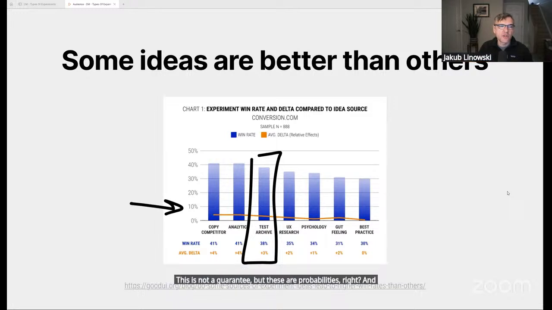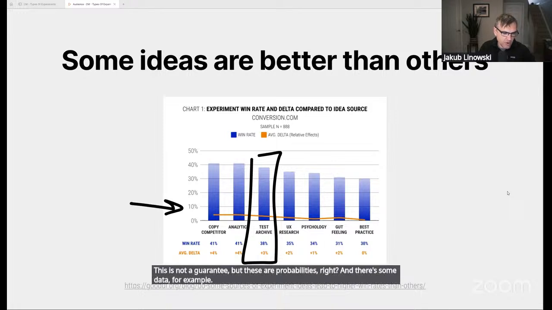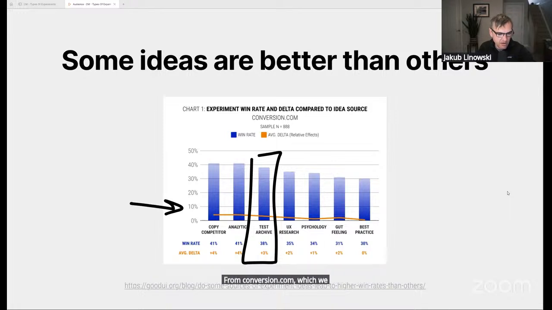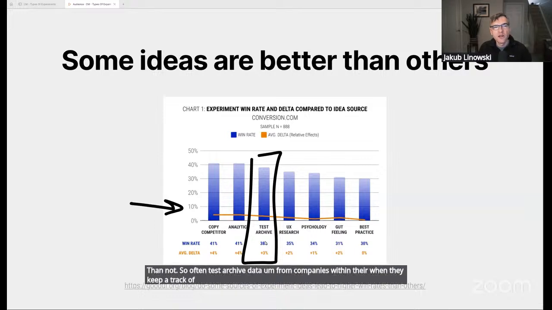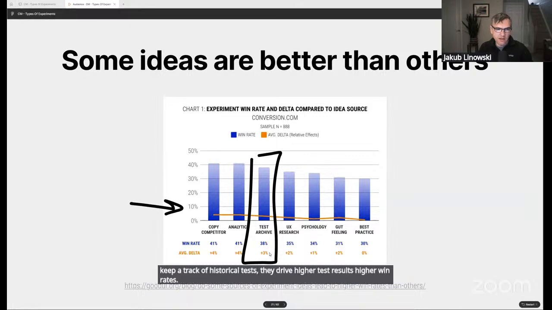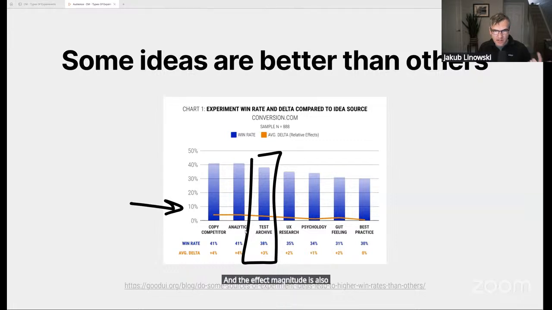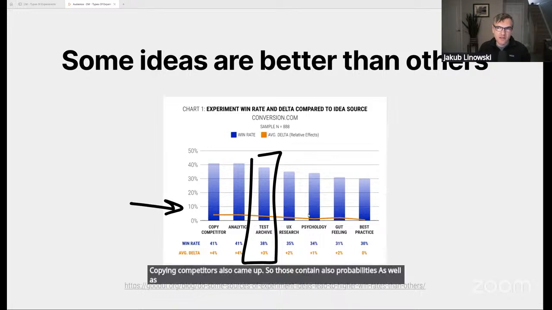And there's some data, for example, from Conversion.com, which we've analyzed together in terms of which kind of tests do better than not. So often test archive data from companies, when they keep track of historical tests, drive higher test results, higher win rates, and the effect magnitude is also higher, as well as analytics. Interestingly, copying competitors also came up. So those contain probabilities also, as well as UX research and psychological studies.